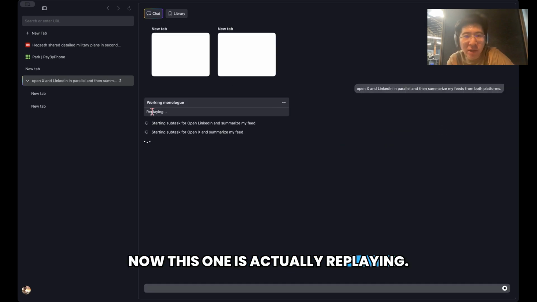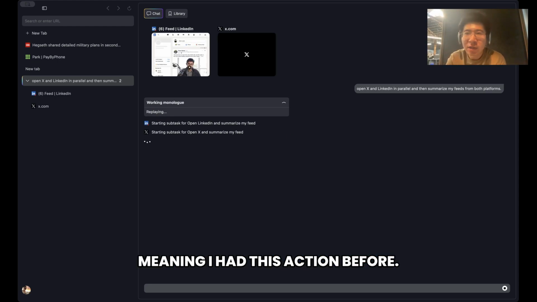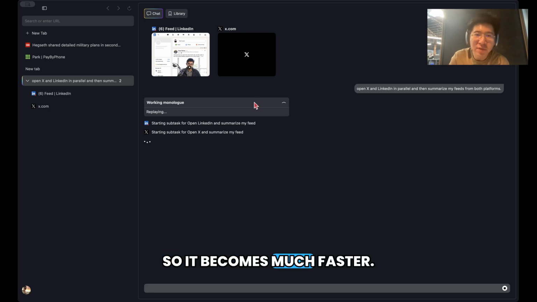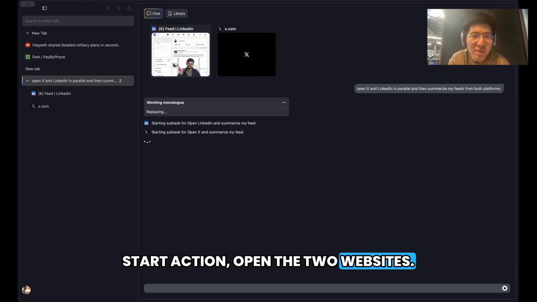Oh, this one is actually replaying. You see that it's calling replaying, meaning I had this action before, and now it's trying to replay the actions there. So it becomes much faster. There's almost no latency for the agent to start the action and open the two websites.